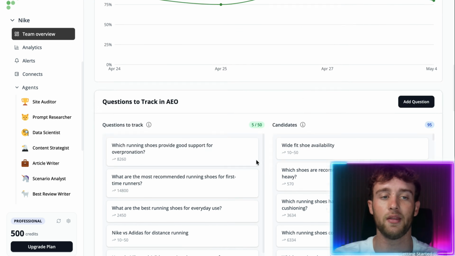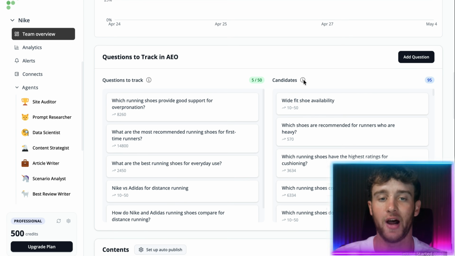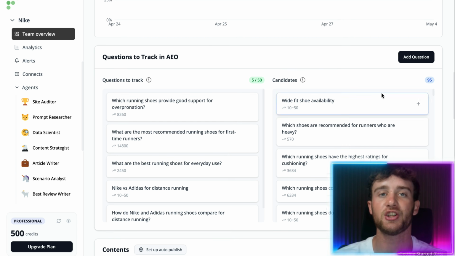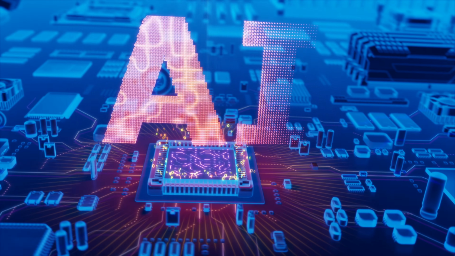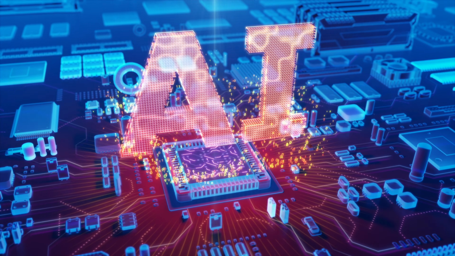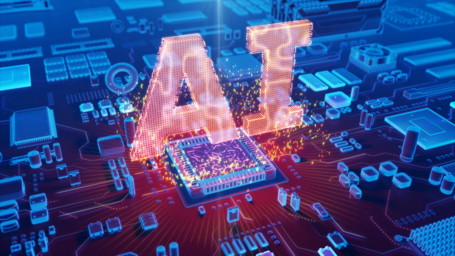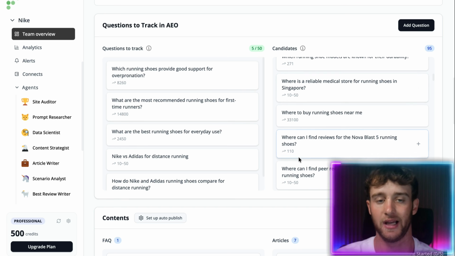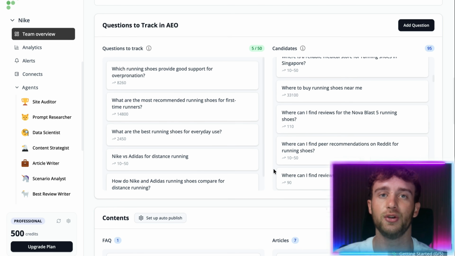As you can see, the result for questions to track is 5, and they will get us 50. The candidates right here you can see is 95, and we can go through all of them, and this is actually where the AI agent is going to work on the SEO. Okay guys, you can also add a question, for example. Enter one question per line to add multiple questions at once. So you can go ahead and do that as well.